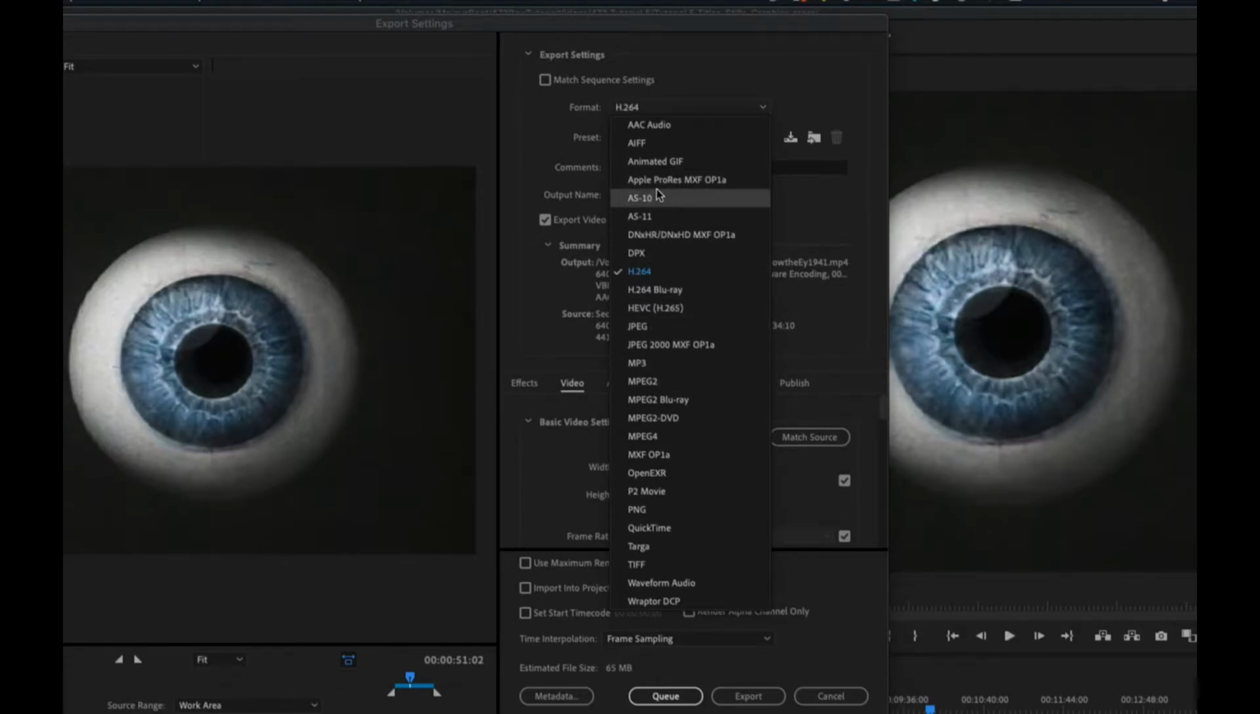Note that MP3, AIFF, AAC Audio, Wave, which I believe Waveform Audio is down here, all of those are just going to export the audio track. So if you only want to export audio, you can do that. So other options, you'll see this PNG, TIFF, JPEG, right? And OpenEXR. These are the highest quality, and look, animated GIF. But these are the highest quality formats you can use.